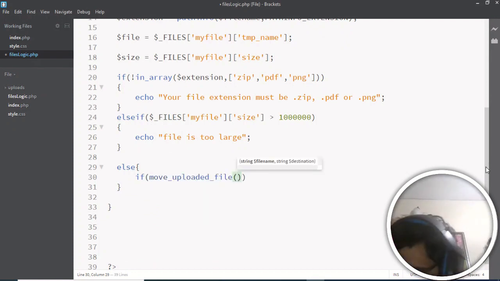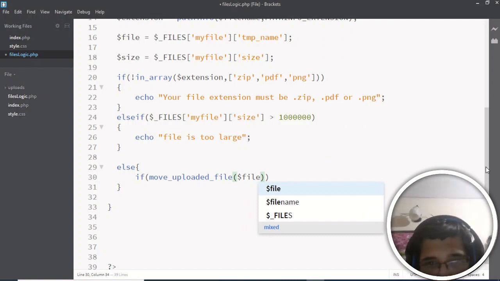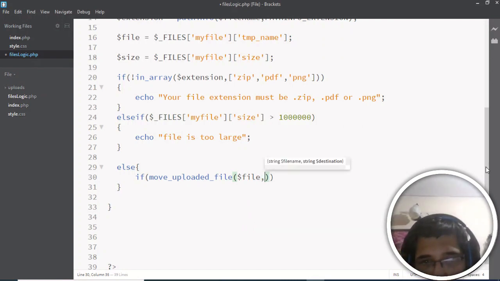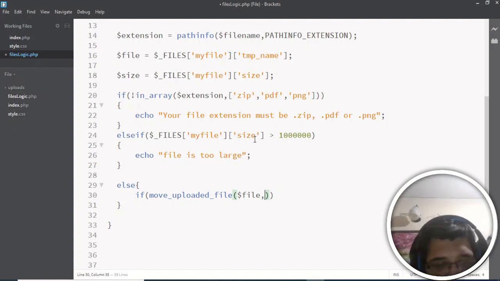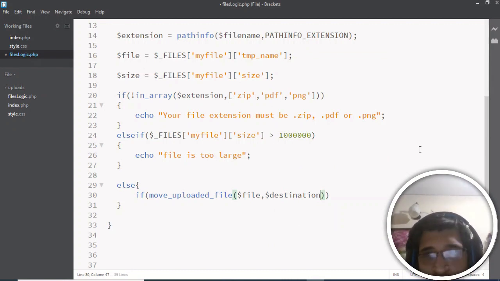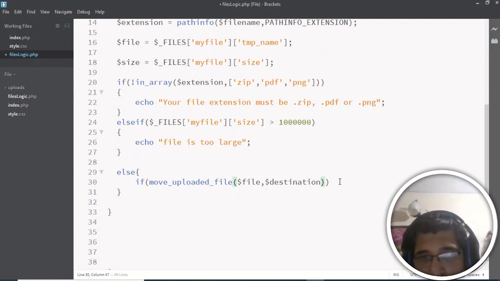Inside this, first of all, it takes the actual file to be uploaded, which is $file. So it is holding this temporary path here, and now we will be specifying the destination. The destination is what we have stored inside this variable. Let me just show you: upload slash followed by the full path of the file. So we just need to move it.